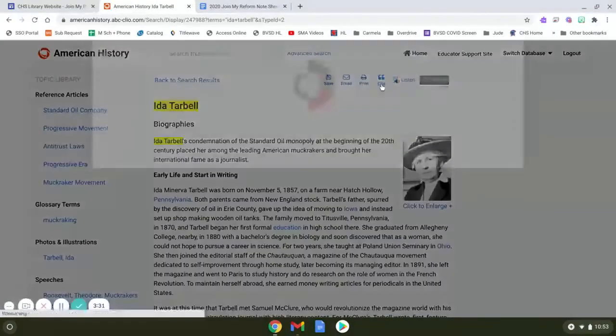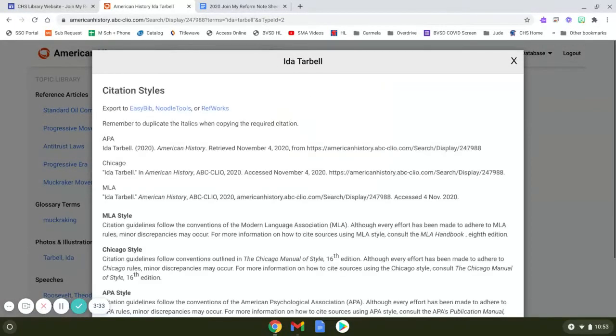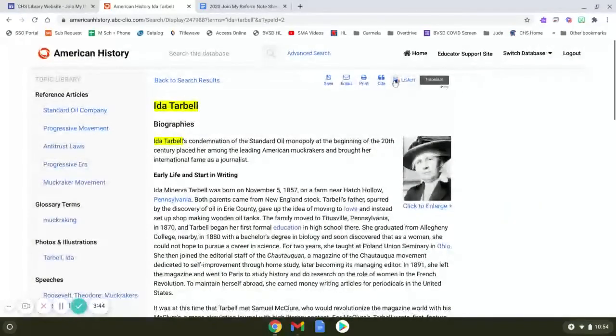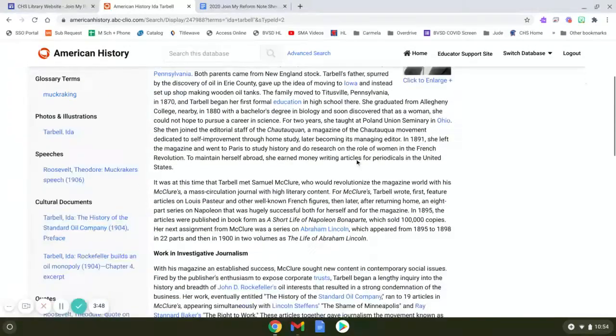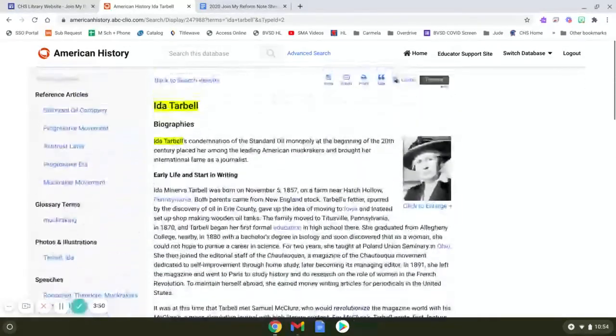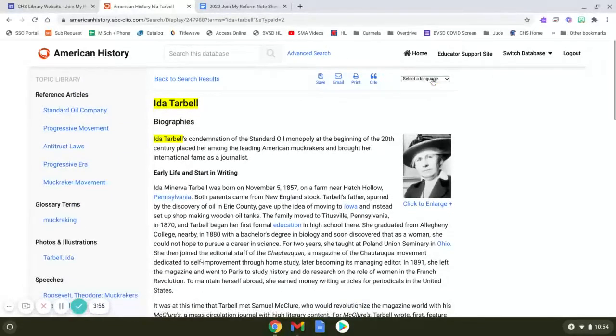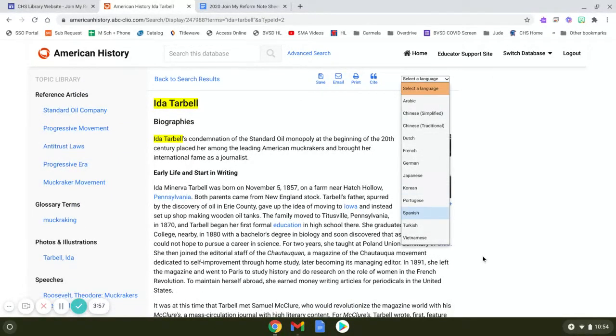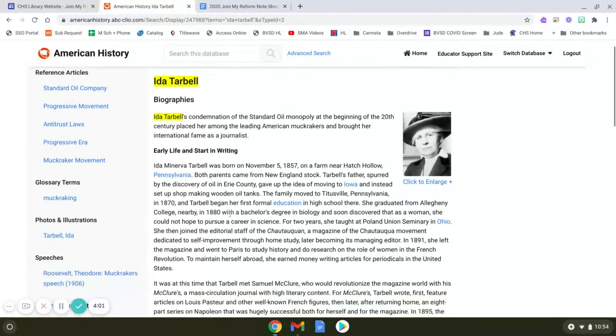You can cite it in Noodle Tools, and the way you'll do that is to click this citation button and export it to Noodle Tools. There is another tutorial on that, so you can take a look on the resource guide for more information there. You can listen to this. So if it's hard for you to read something that's this long, you can go ahead and click here and the database will read it to you. And you can absolutely translate this into another language. So use these features if they are helpful to you.